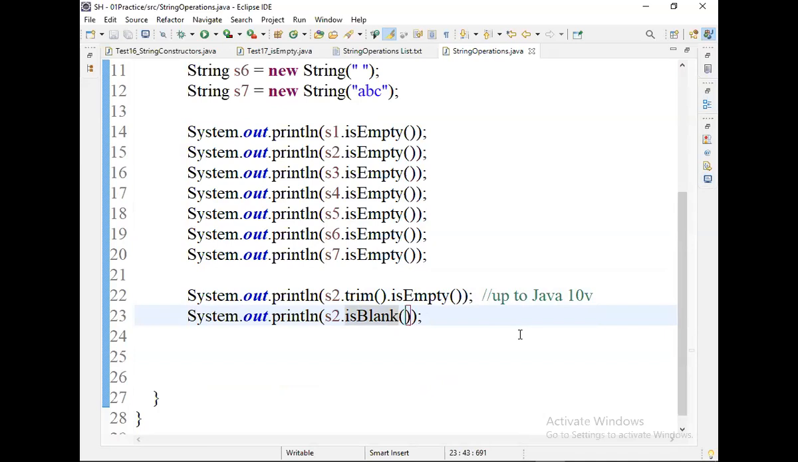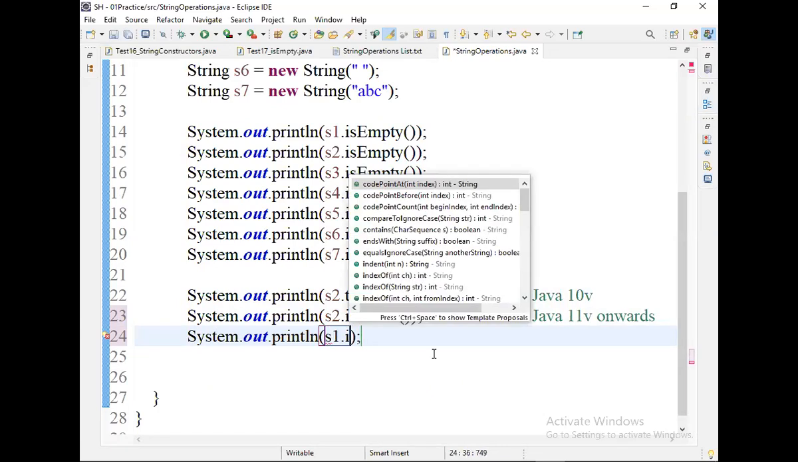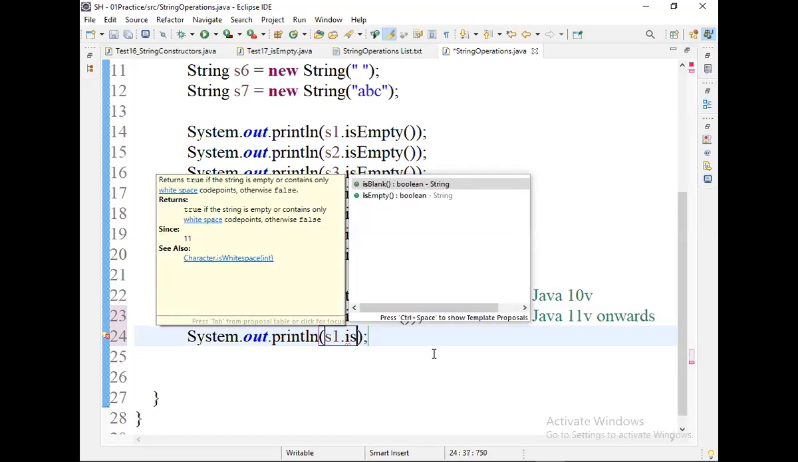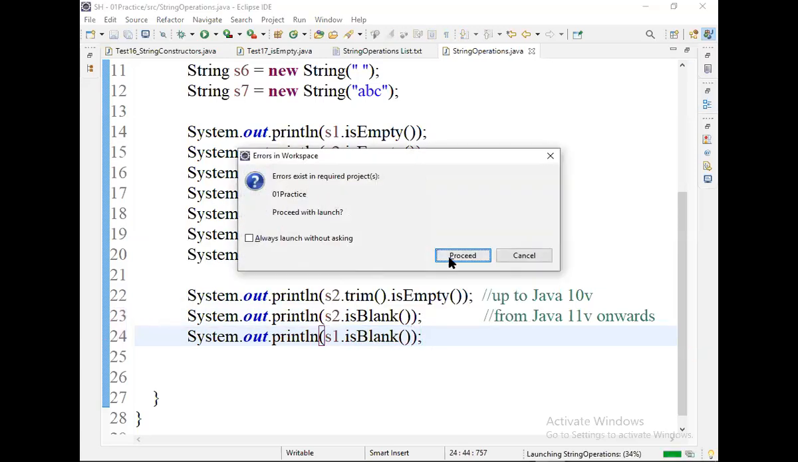Up to now, do you understand from which version onwards it is available? From Java 11 onwards. If you want to verify either an empty string or a space string, you don't want just empty, you want spaces also considered. Yes, s1.isBlank. The last line will also get true.